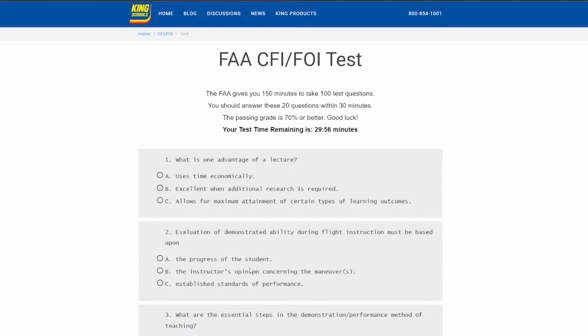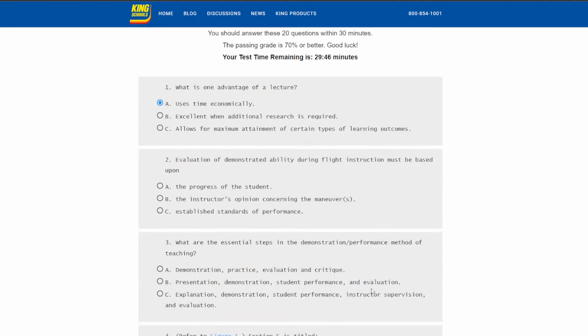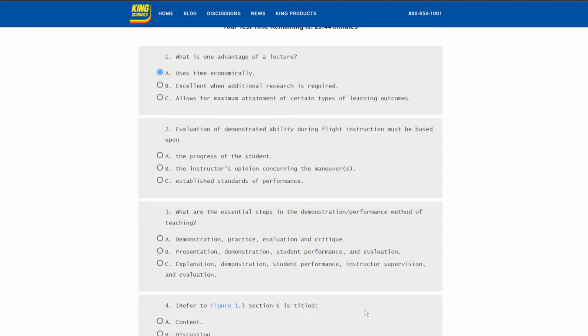What is one advantage of a lecture? It uses time economically. It's very efficient on time. You get a lot covered. Evaluation of demonstrated ability during flight instruction must be based upon established standards of performance.